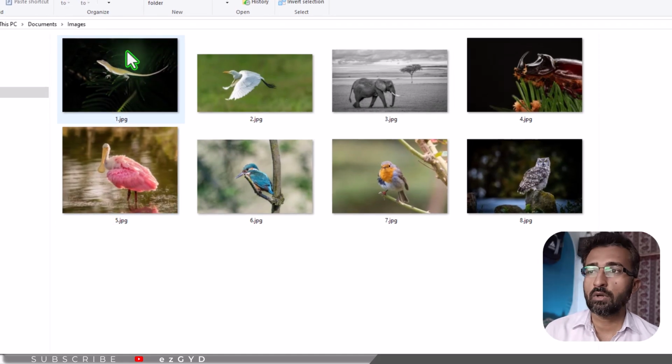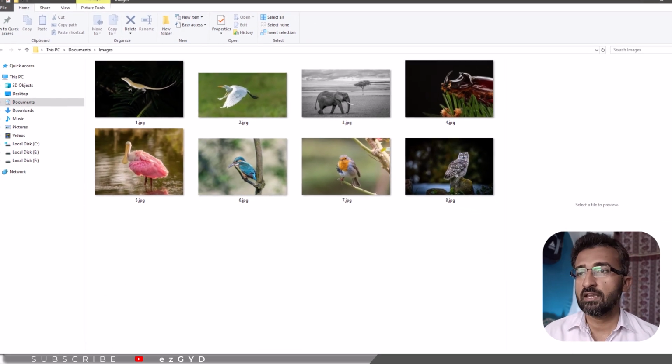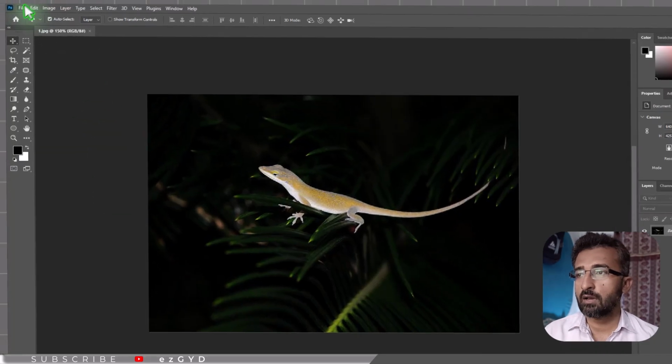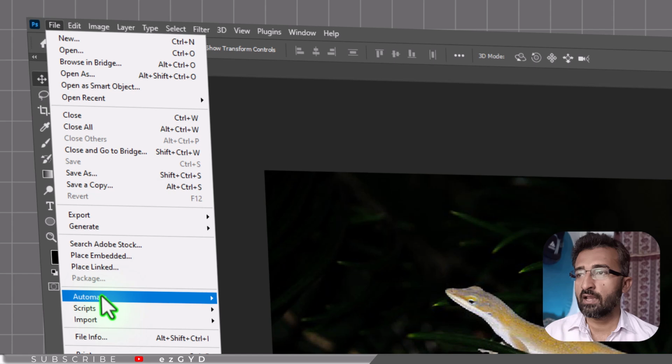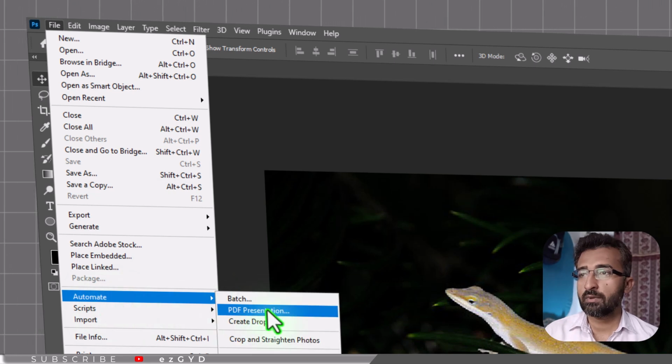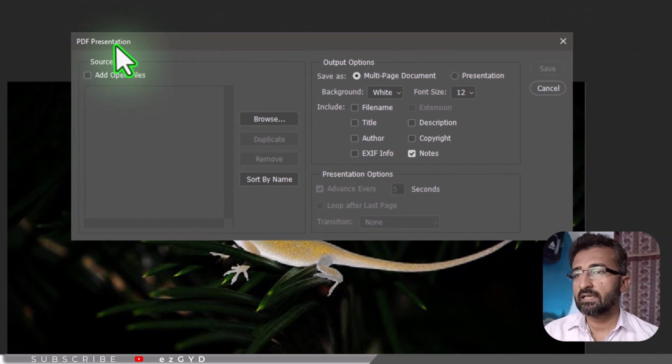Let's say I want to create a multi-page PDF with these 8 images. Open up Adobe Photoshop, go to the top menu and click on File, Automate, PDF Presentation. The PDF presentation window will appear.